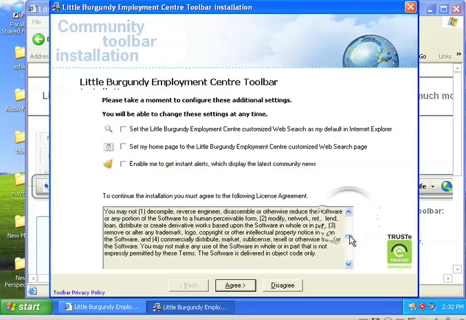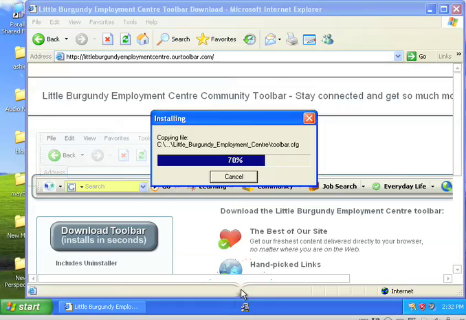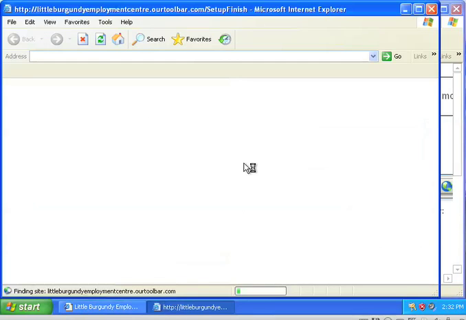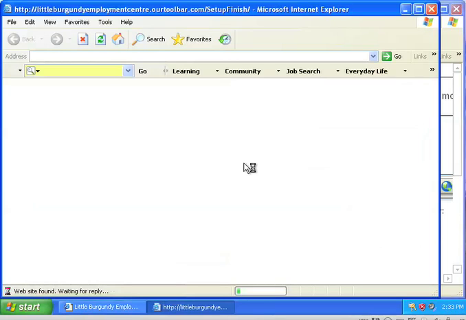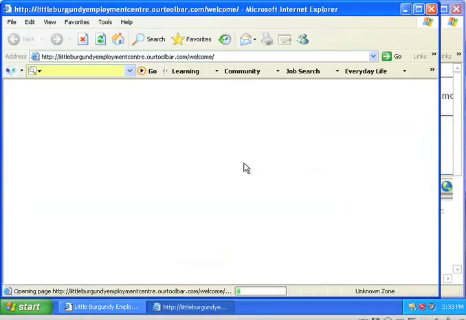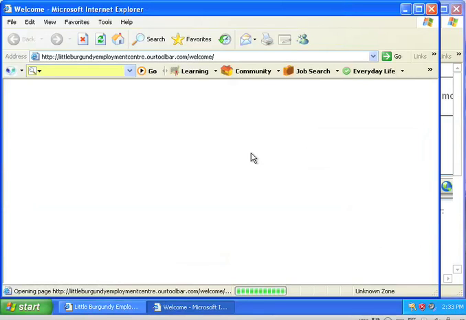Here's the little contract. Feel free to read over that. And then click Agree. And you'll see a little process bar. Now we're just waiting. And there we go. As you can see, right here we have the Little Burgundy toolbar. So here you can do Google searches, you can choose your search engine, Wikipedia, dictionary, images. You also have a link directly to the LBEC website that you can click at all times.